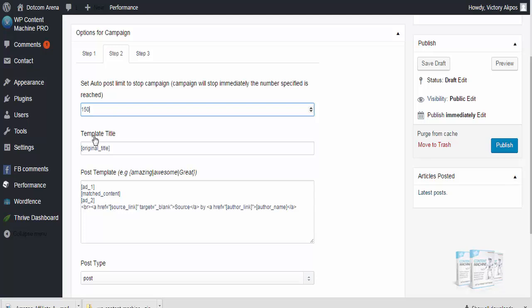Next thing is the template title. You can set the template title, you can delete this and enter the title you want to use. You can also add a phrase to it, something like review. So this will show, and then the title will come after. That's the original title, but let's just leave it as the original title.